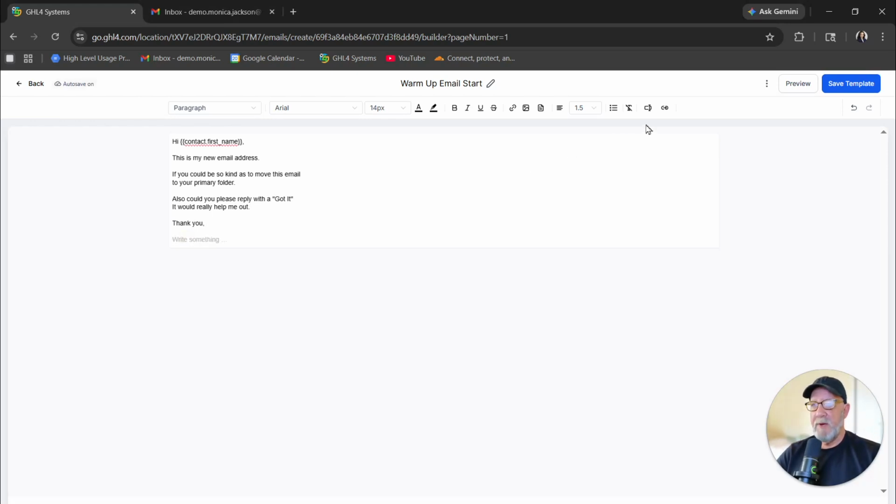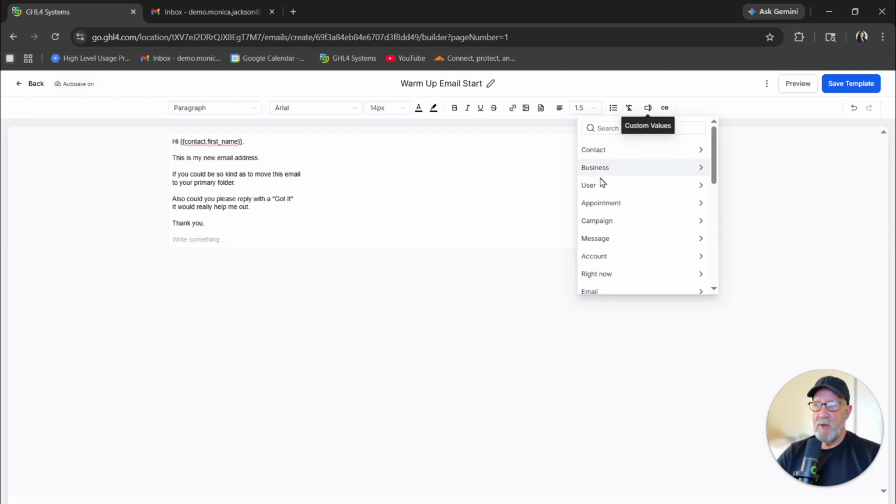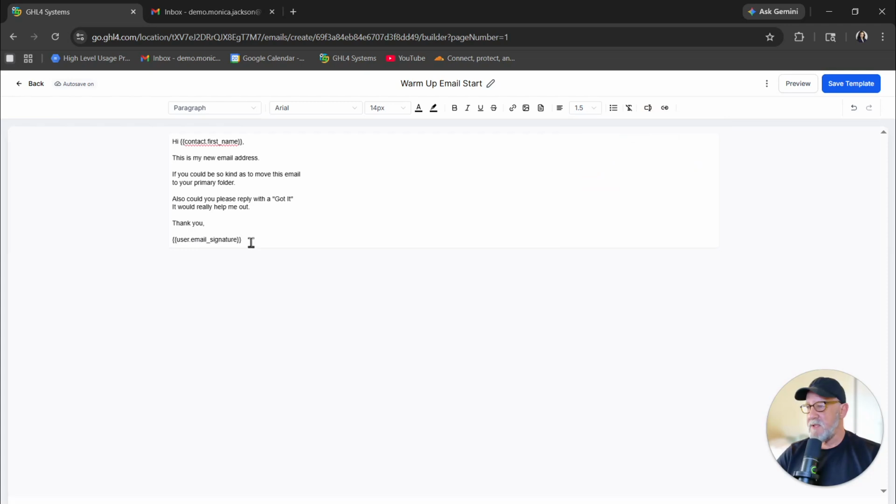Now after this thank you, we need to put the signature of the user. So we're going to go back up here to the custom values and we're going to get the user signature. Now the system is going to automatically place the user email signature in this email. I'm going to save this template. Always click save a few times. And then I'm going to go back.